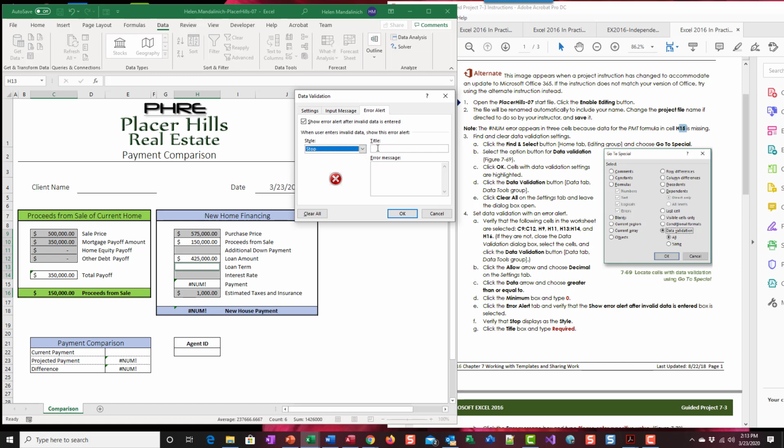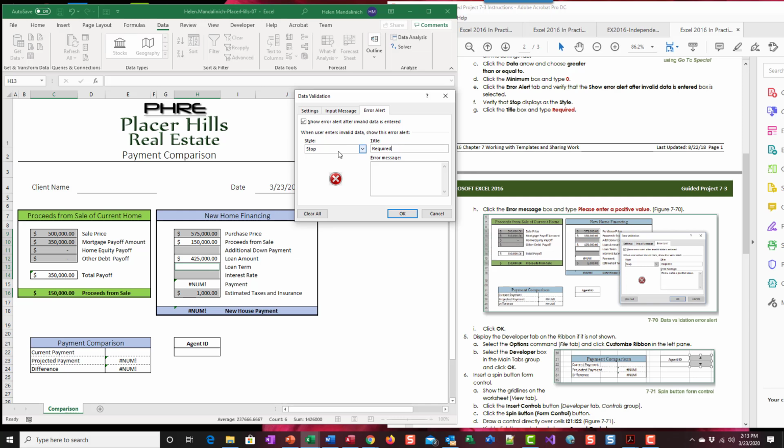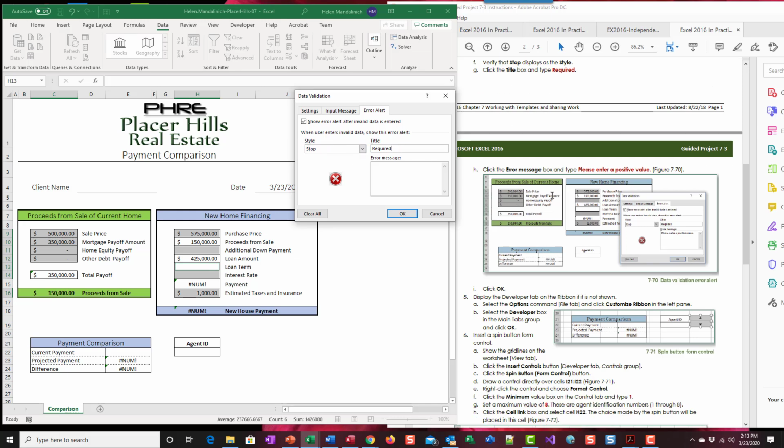We're going to come over here to the error alert, and we're going to make a stop. And the title is required. We want to make sure that this button, Show Alert After Invalid Data is Entered, is selected. I'm going to scroll down. So our title was required. The style is stop. And then right here, please enter a positive value, period. Now we can click OK.